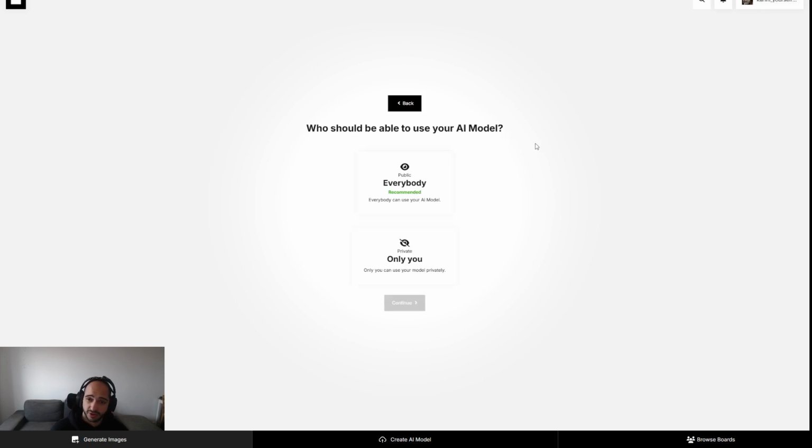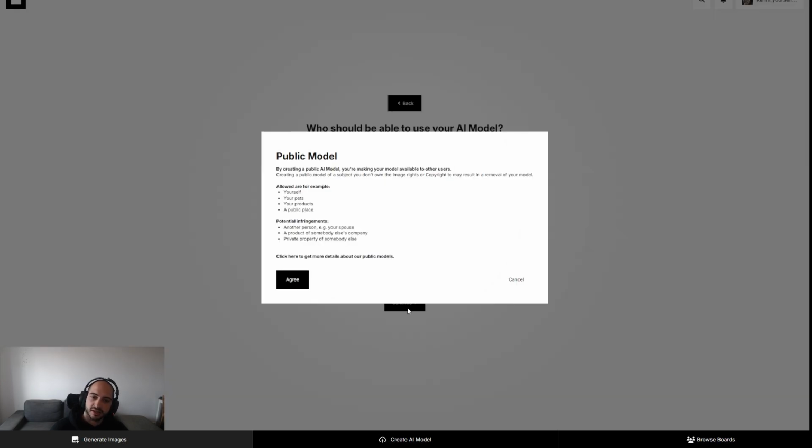Now you can choose if you want your AI model to be public or private. If it's public, everyone on the platform can see it and use it. If it's private, only you can see it and use it. So in my case, we're going to go for a public model. Click continue. It's going to ask us if we have the necessary rights.